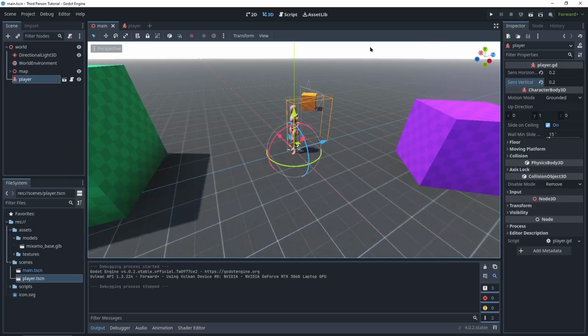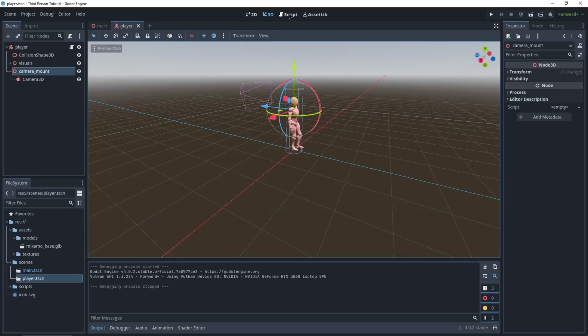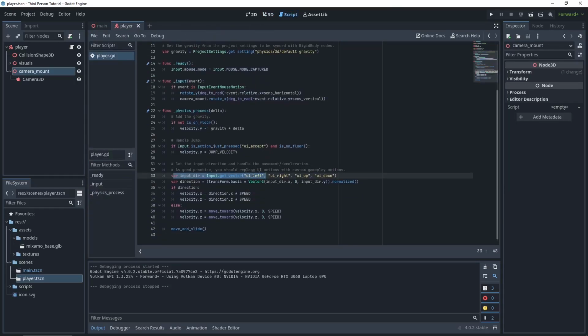Now, let's change the arrow keys to the WASD keys. In here you can see the input direction is coming from the UI left, UI right, UI up, UI down, which are the arrow keys. So we'll add our own inputs.